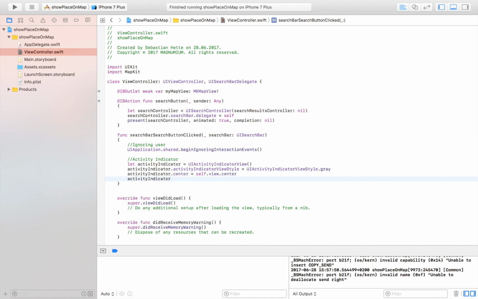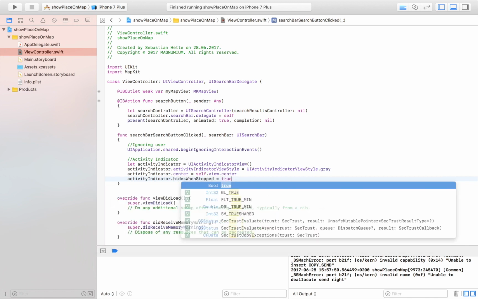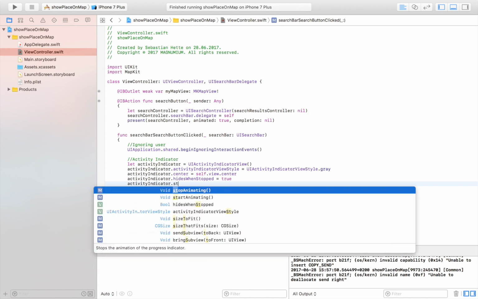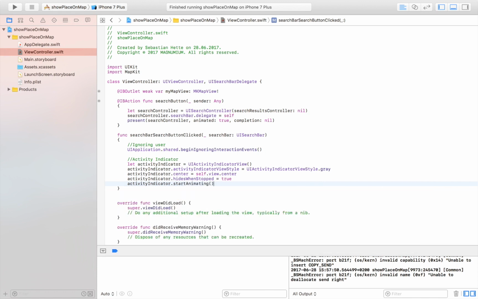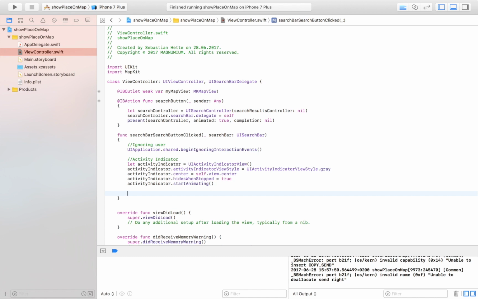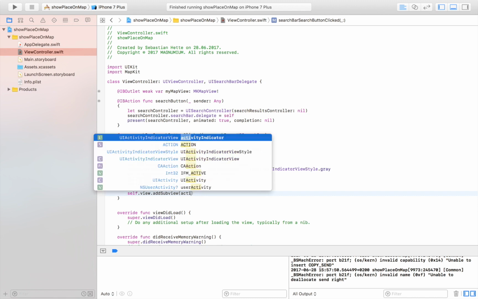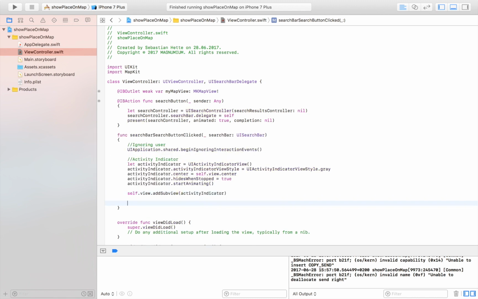Then we're also going to say activityIndicator.hidesWhenStopped is equal to true. So when we later on stop the activity indicator, it stops and hides. And then we can start our activity indicator with startAnimating. So here we have basically created an activity indicator and started it. So now our user sees that the application is actually working and doing something. We're giving the user some valuable feedback. We also need to add it, so self.view.addSubview, and this subview is going to be our activityIndicator. So now it is displaying in our view.